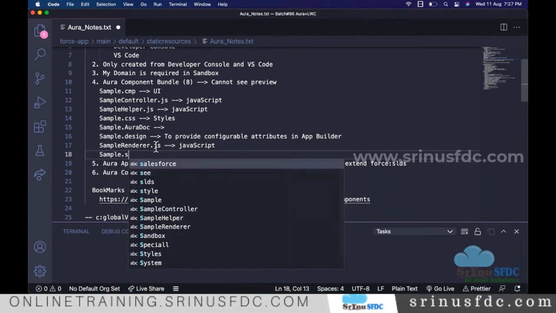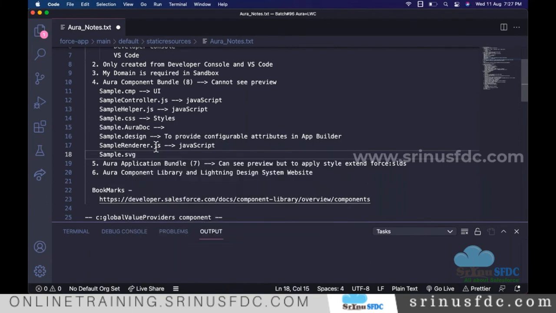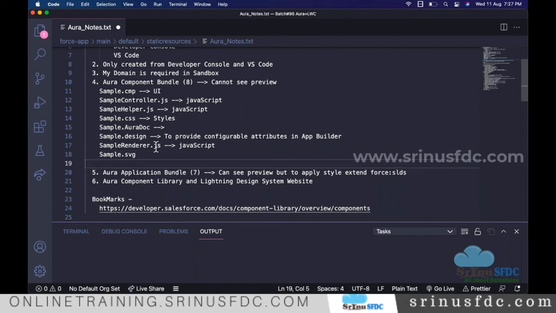One more, sample.svg. In general, when we create a component, by default Salesforce assigns a thunder icon to our components. Instead of the default thunder icon, if you want to change the icon of the component, we use this SVG. Again, all these things in the App Builder, when we add them, I will show you how exactly it looks. Okay, so this is the bundle.